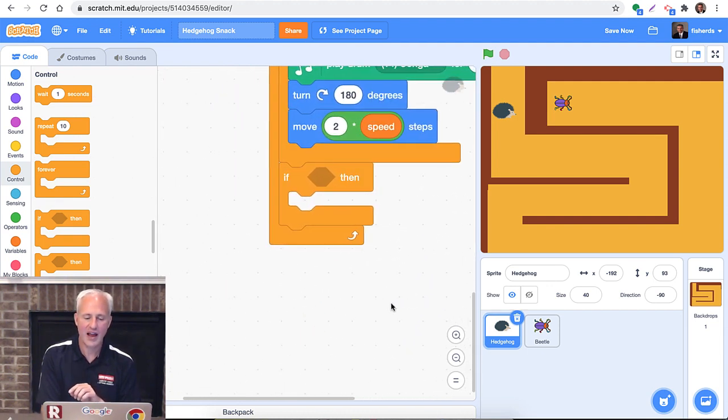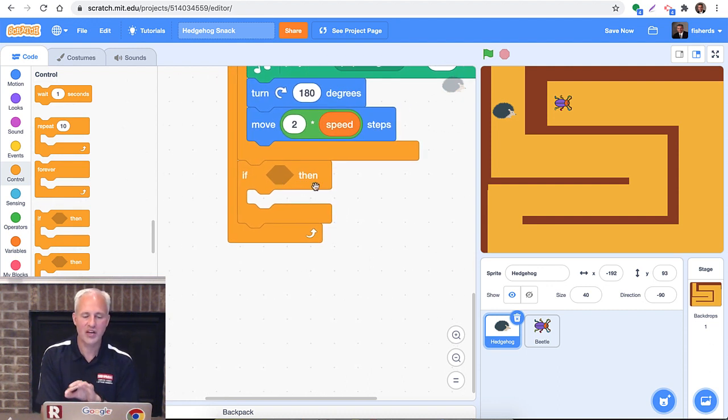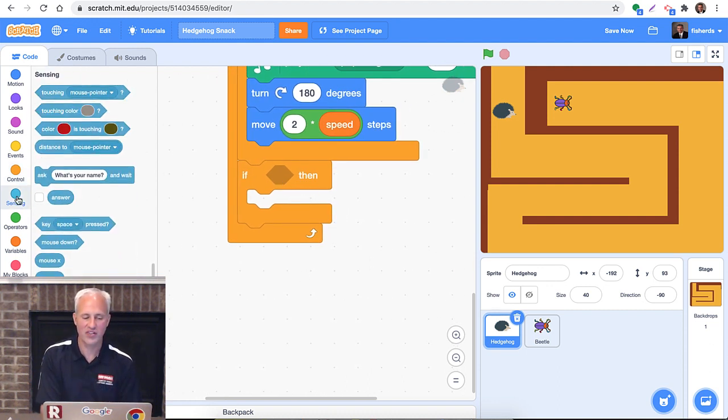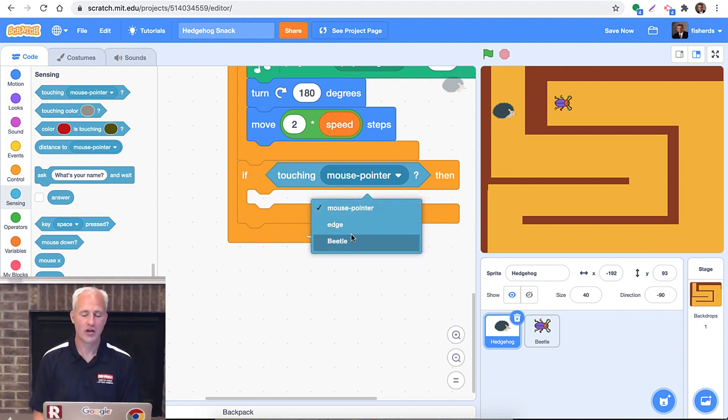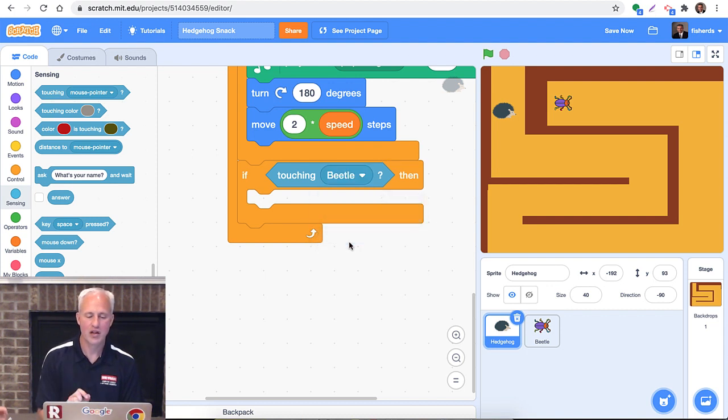So this last one, if some condition, then do this. It's going to be a sensing condition again. Instead of a color, we're going to say if touching mouse pointer. But obviously we don't want mouse pointer, we want beetle. So if we're touching the beetle, then we want to win the game. So we want to win the game there.